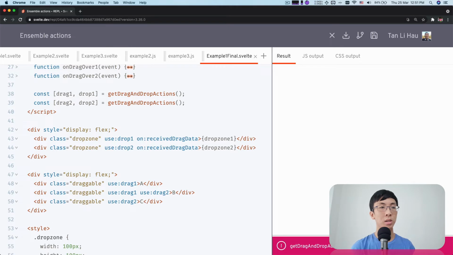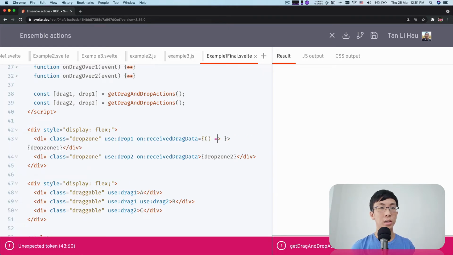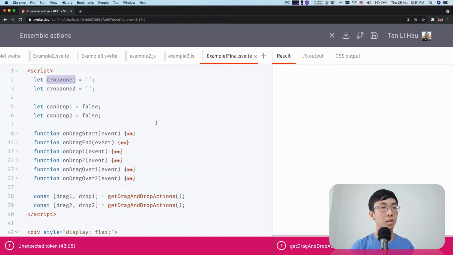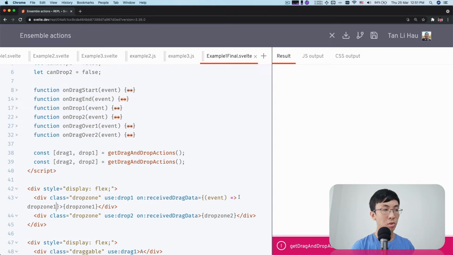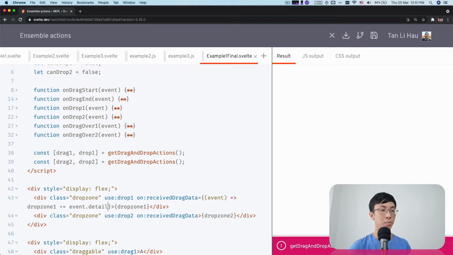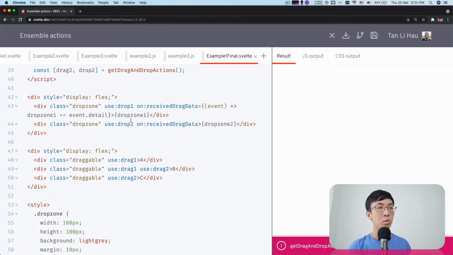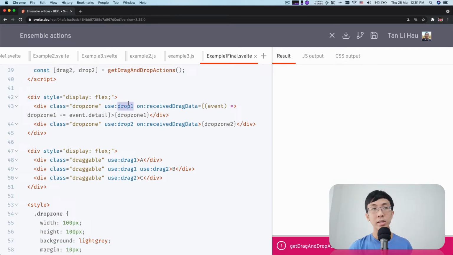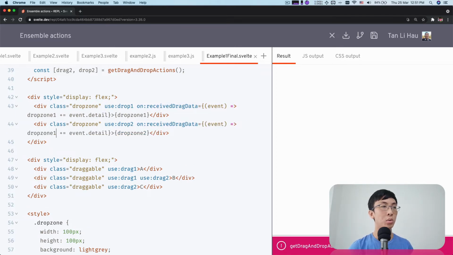So here, I can have my event handler. I'm going to inline this by saying dropZone1 += event.detail. So hopefully the string that is carried over from drag1 and drag2 will be in the event detail. It will be received from the drop1 event and then received as event.detail. So I'm going to come over here and copy the same thing over as well, but change it to dropZone2.